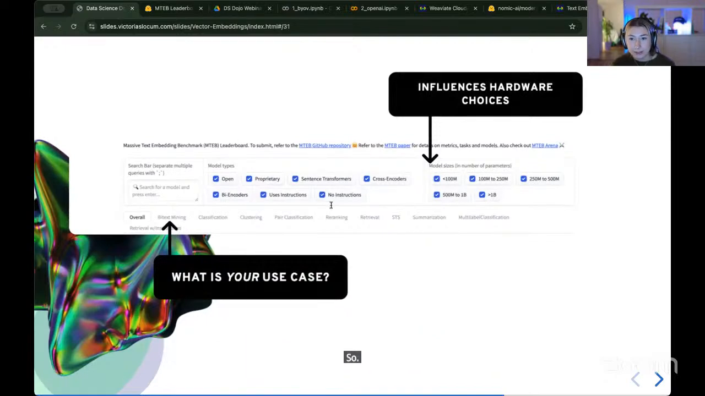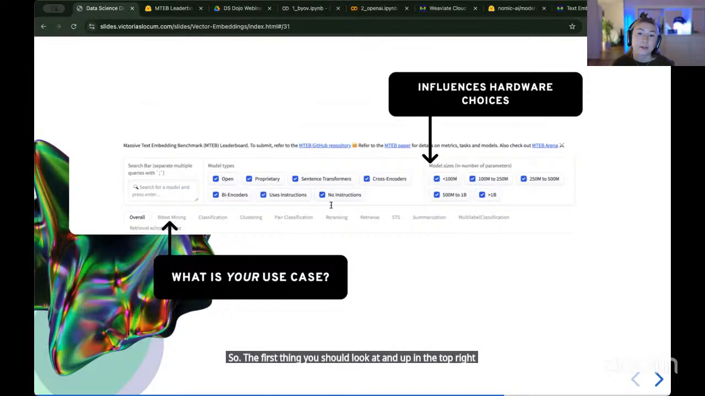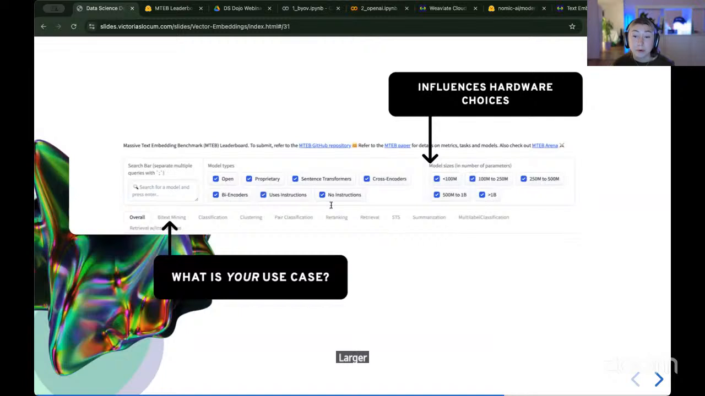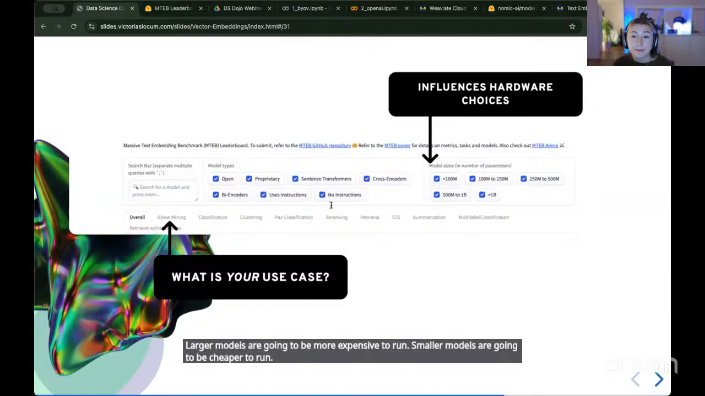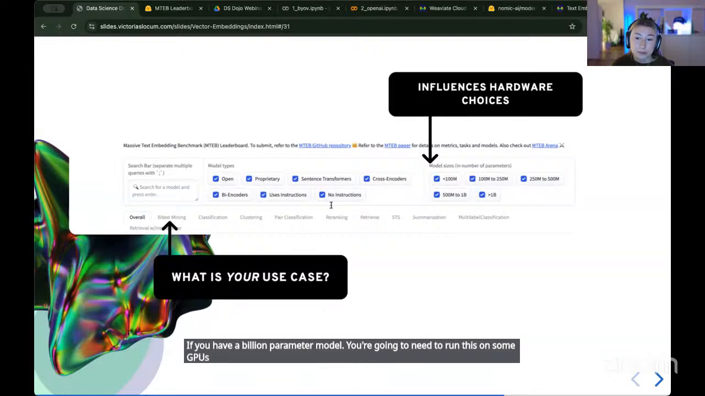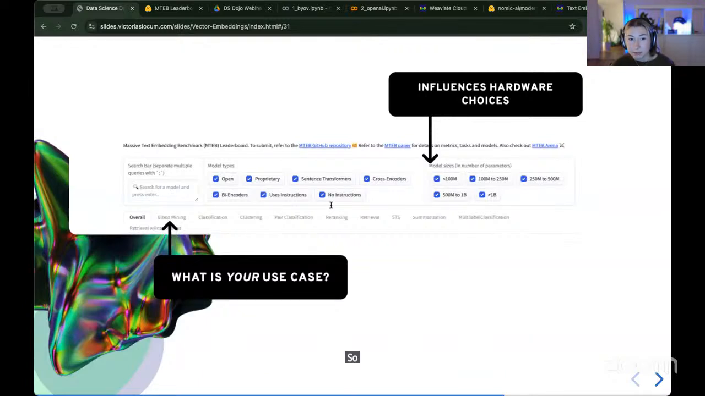The first thing you should look at, and up in the top right you'll see this, is the model size. As I mentioned, larger models are going to be more expensive to run. Smaller models are going to be cheaper to run. If you have a billion parameter model, you're going to need to run this on some GPUs, versus a smaller model, maybe 100, 200 million parameters. You can run that on a much smaller machine. So that's where model size comes into account.